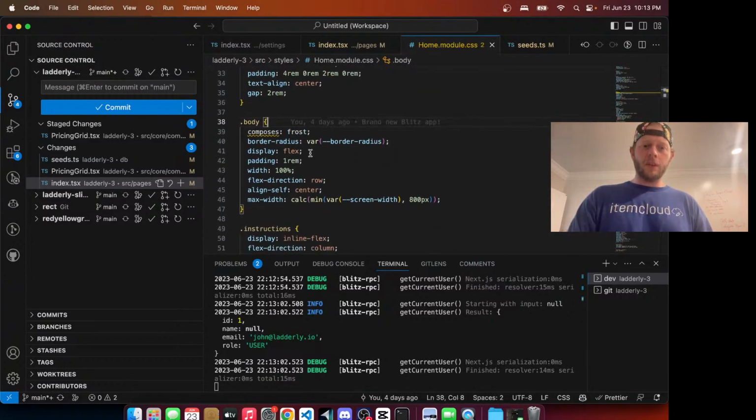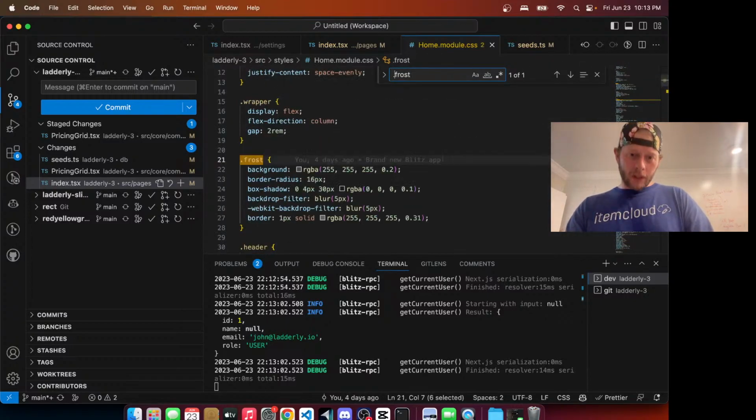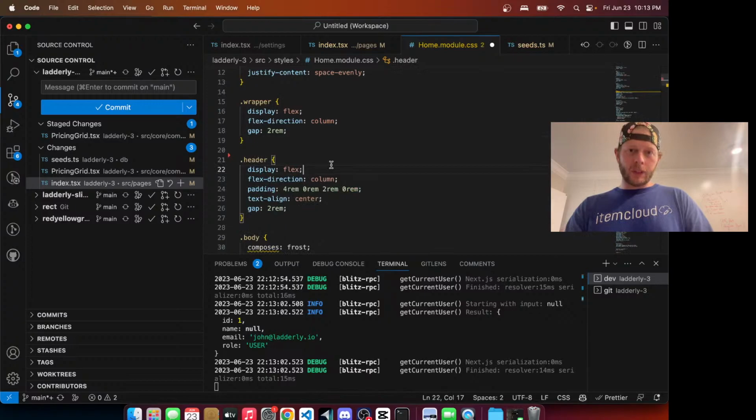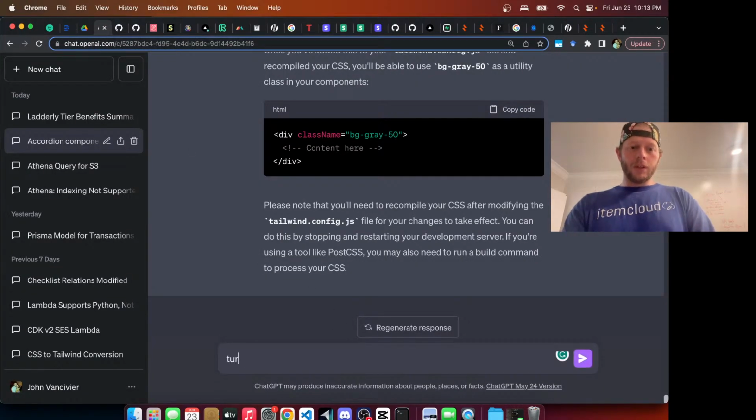What if, so compose this Frost. Let's look at Frost. So this is the background. Let's just turn this into a custom Tailwind rule.